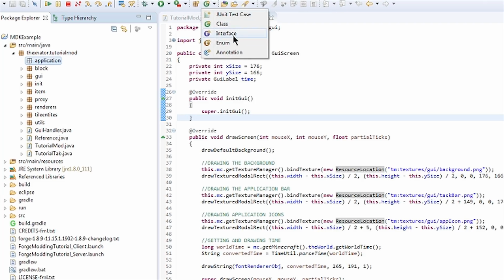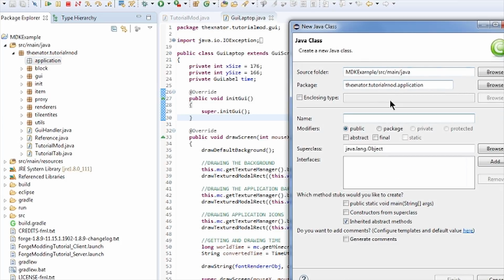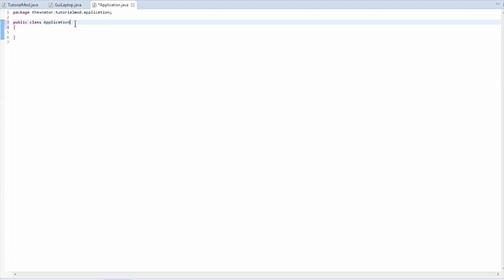So first we're just going to create a package here called application, and create in here a class called Application. Just drop that down. And we're going to want this to extend GuiScreen. Or do we want it to extend Gui? No, we want it to extend GuiScreen just so we have the methods we want.